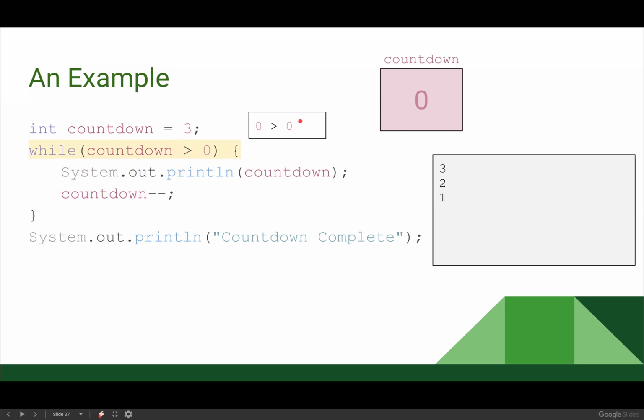Is 0 greater than 0? No, it is not. So now our condition is false. We're going to skip the body, and we're going to run any code happening after the while loop. In this case, we're going to print countdown complete. So this is what our final output for that program would look like.